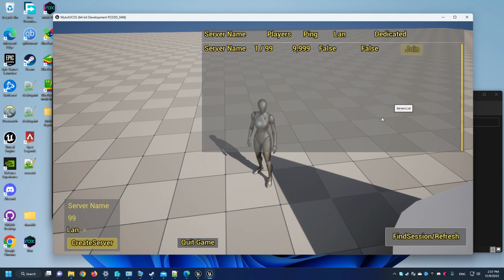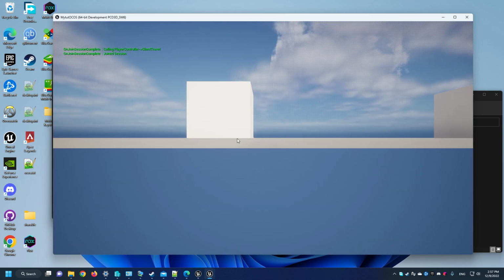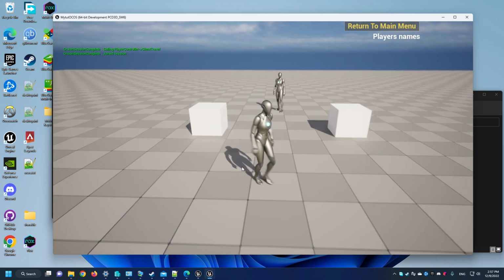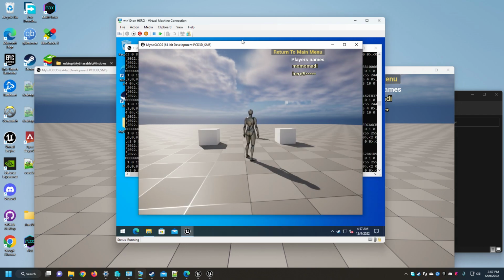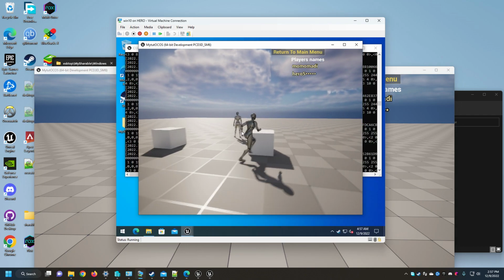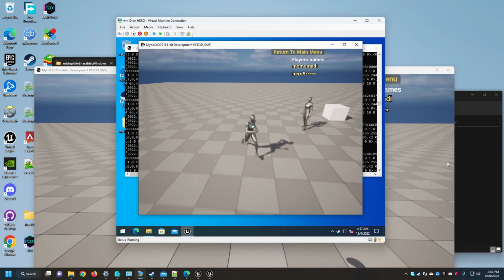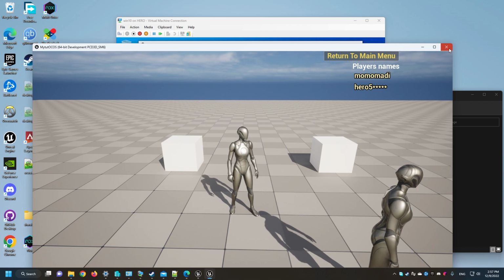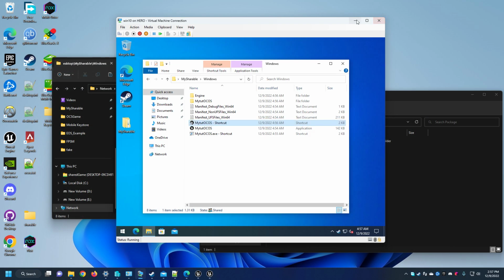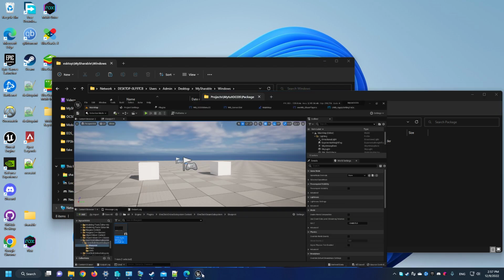Let's join now. Let's see if we can see each other. Now we're traveling, I think. Yeah, success. We can see each other now. This is the players. We can see each other on the internet.